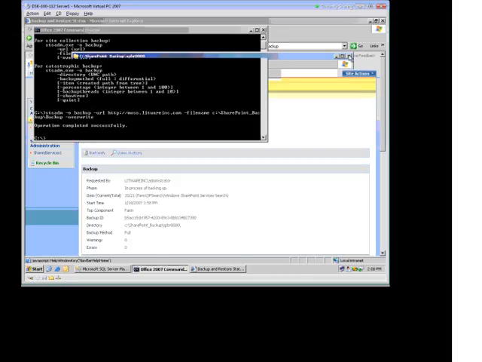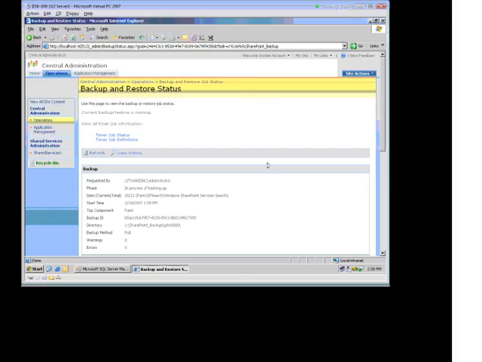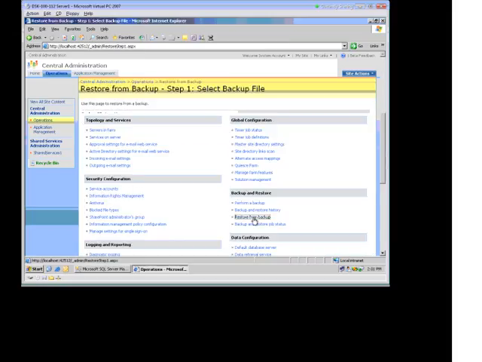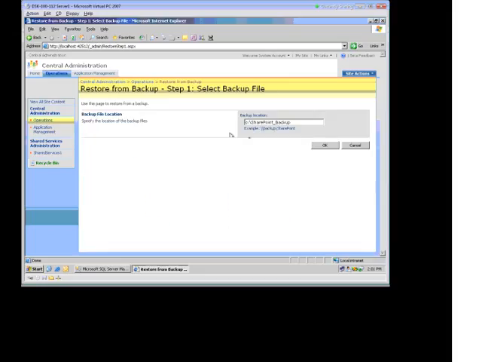And notice also, talking again about the SharePoint backup, let's go back to the Operations tab here. And we can look at the backup and restore history. We can restore from backup, and this will bring us to a page where we choose the location where the backup was, and we can easily pull from that to do a restore.